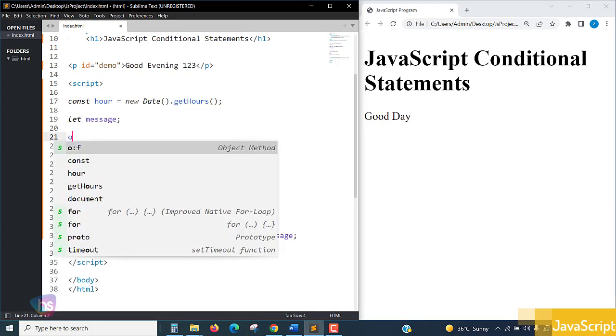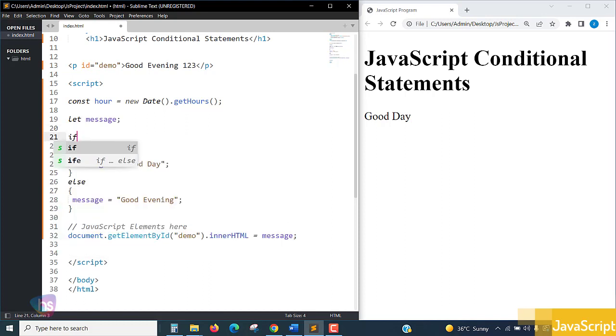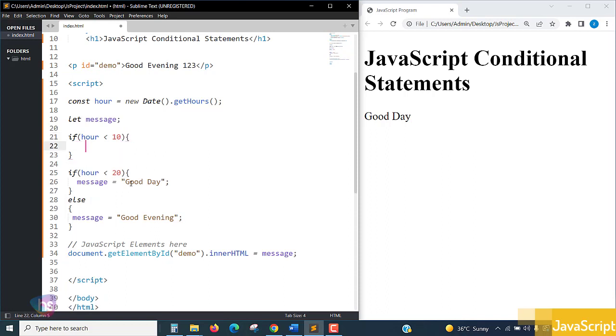Yes, if hour, H-O-U-R, hour is less than 10, I would say it's a good morning. Okay, the construction of the program I'll remake it. MESSAGE, message equal to good morning. Alright, if hour less than 10, it will say good morning.